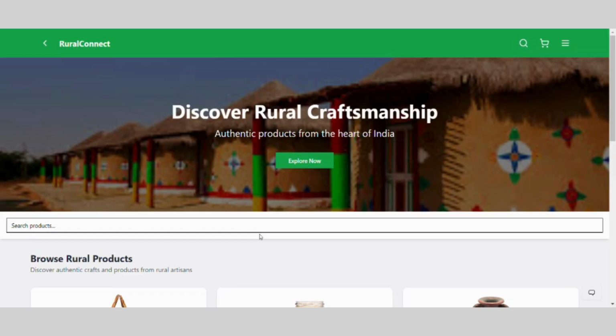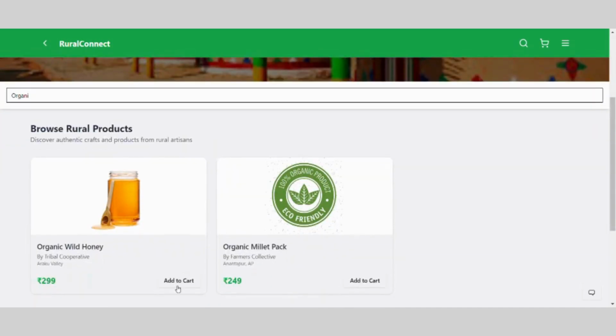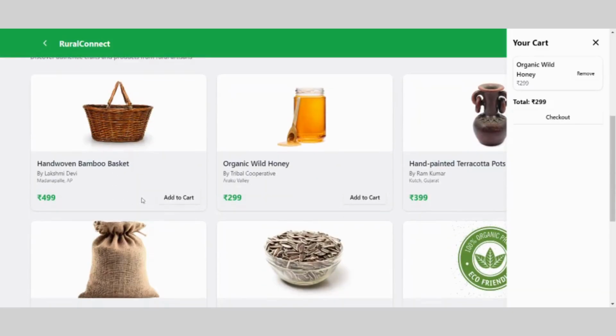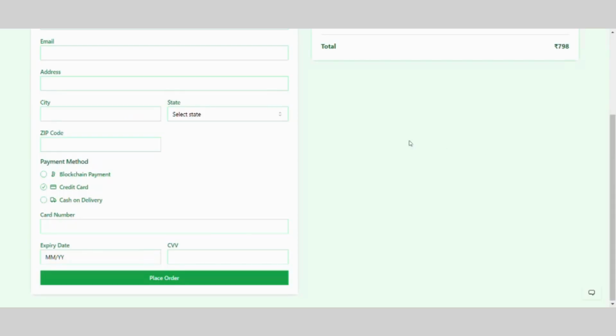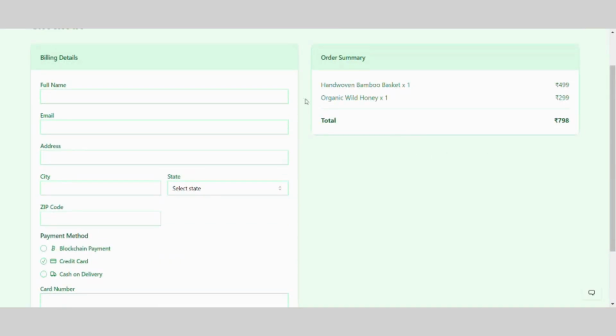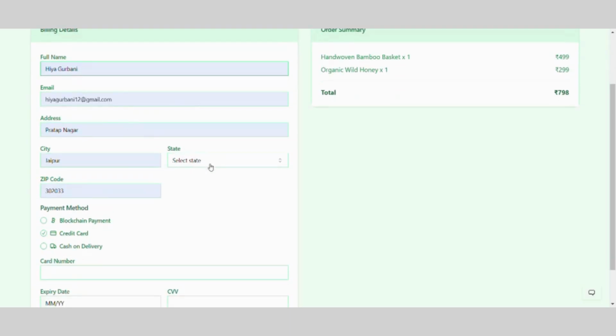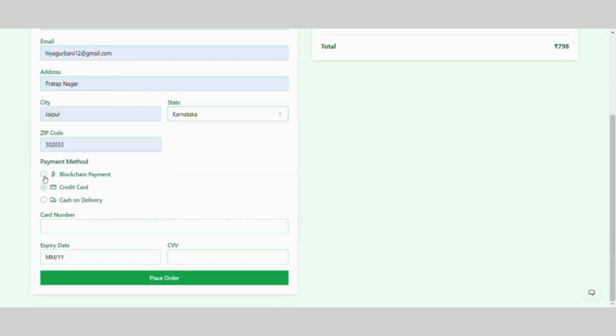For example, let's search something organic. We have organic wild honey. Along with it, I'm going to add another item, a basket, and then we can check out. Simply for billing details, some sample detail, and Rural Connect is a decentralized platform.